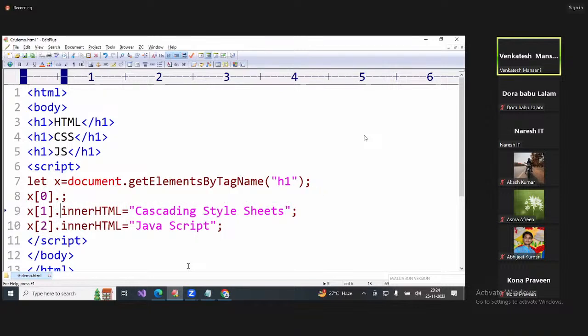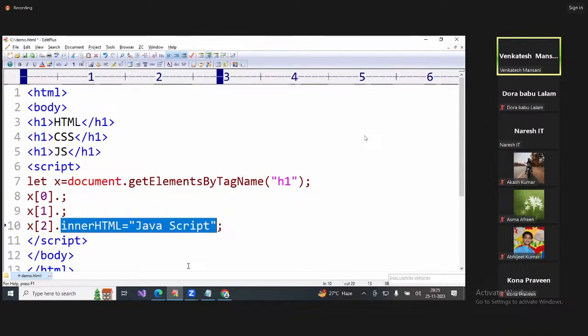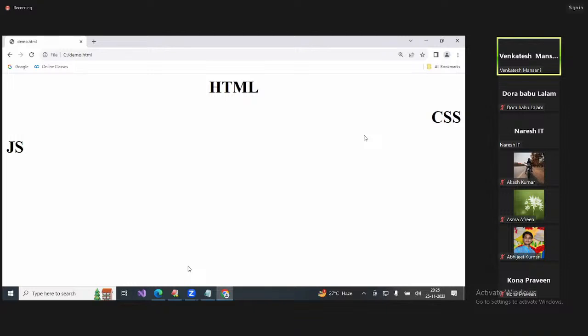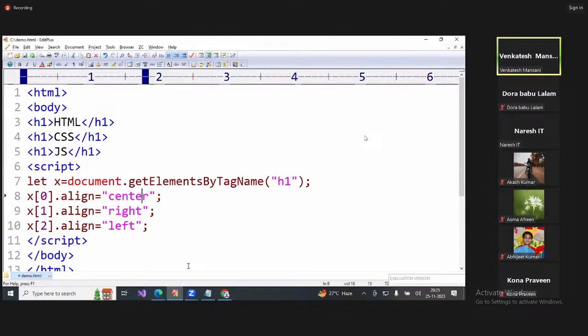Here, if you don't want to change the content but you want to change the attributes, the attribute value, align equal to, suppose you want center. This align, you want right side. This alignment, left side. Already left. Okay, left. See, now what will happen? Dynamically changes, like this.